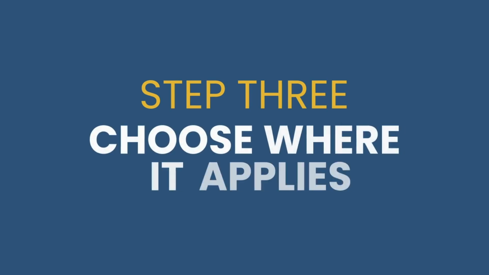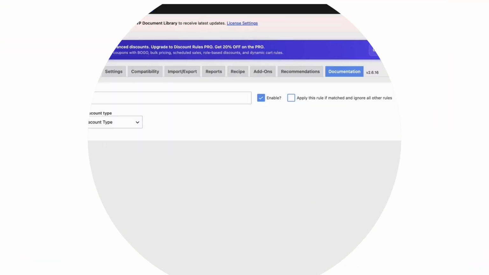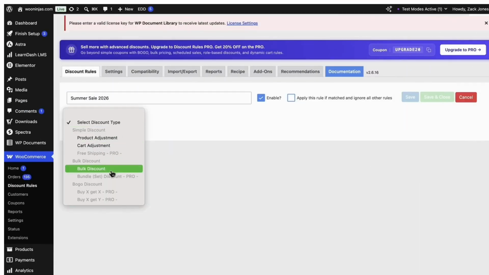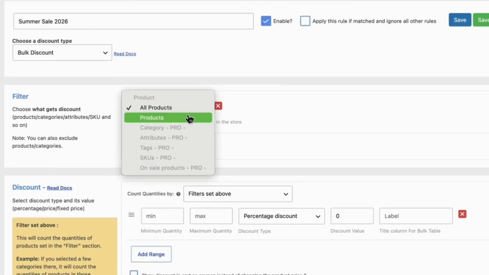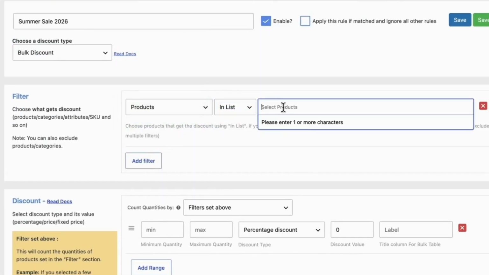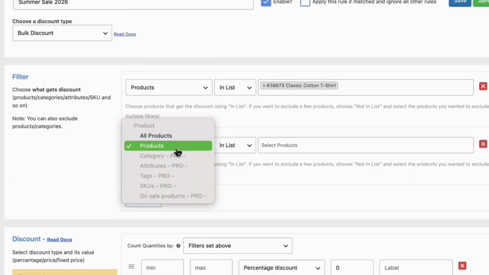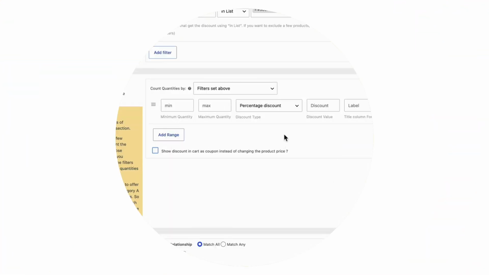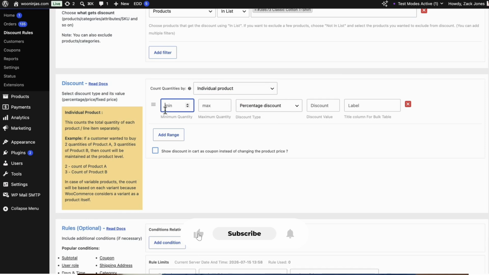Step 3. Choose where it applies. In the filter section, you decide where the discount hits. Let's pick specific products and search for one. Let's search for a classic cotton t-shirt. Step 4. Set the discount value. Next, choose the discount type and enter its value.